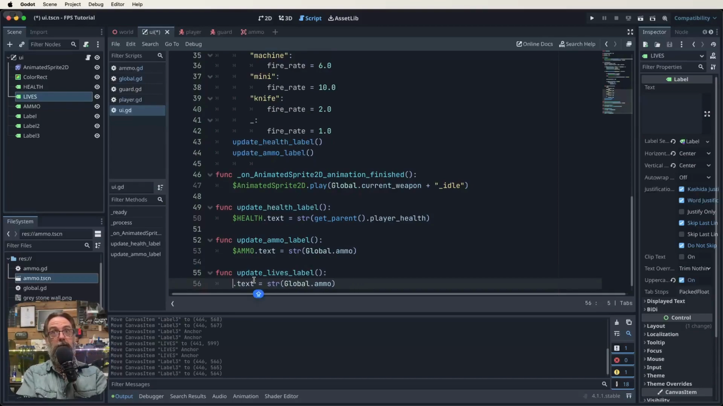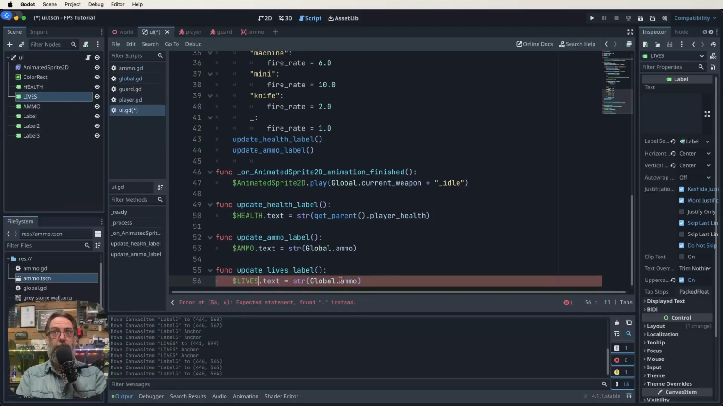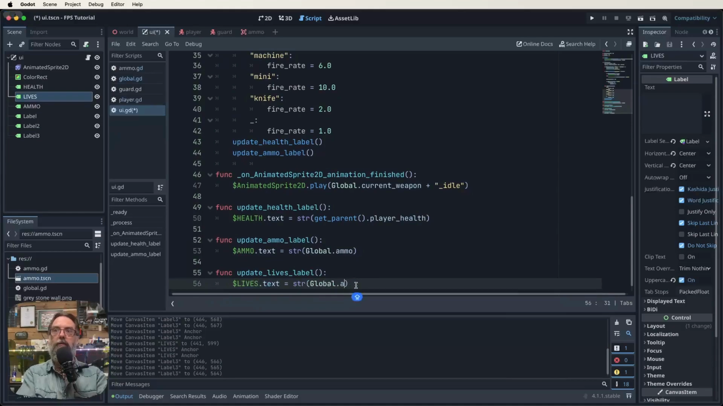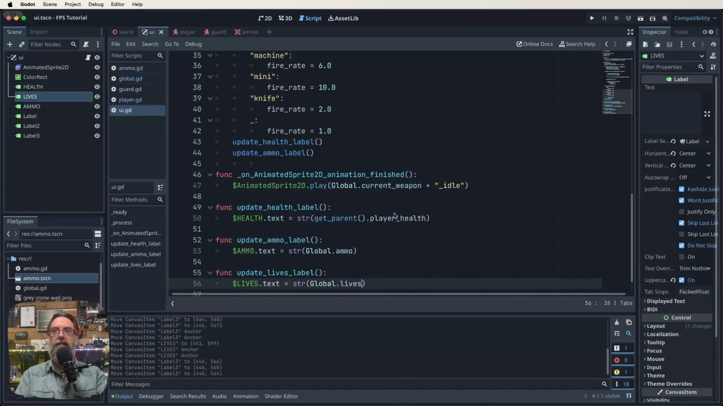Or if you recall, we can delete that and then we can just grab the lives node and drag it in. So lives.text, and then instead of global.ammo, it's going to be global.lives. Ooh, get rid of those caps, Andrew. There we go. All right, that's our UI lives stuff sorted out.